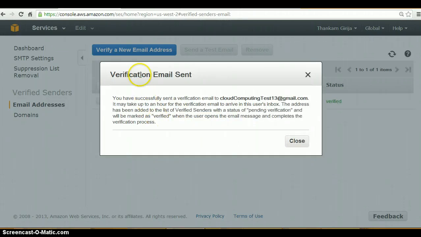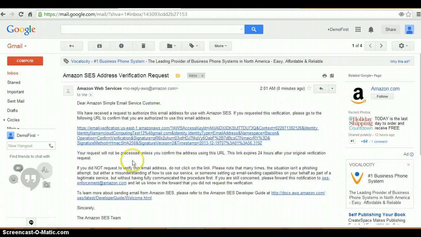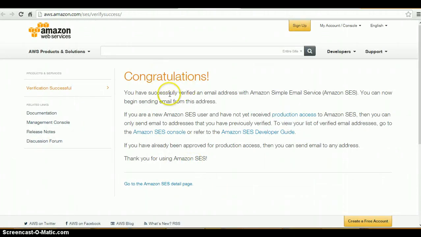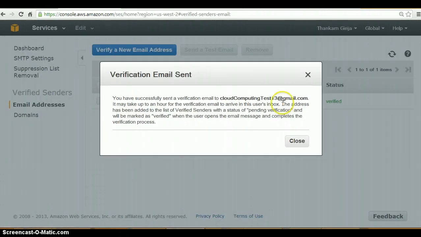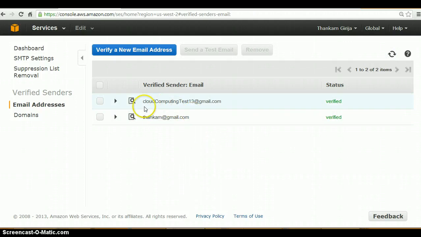So this says a verification email has been sent. Let's look at the inbox for the verification email. As you can see, there is a verification. Let's click on the link. This says it has been verified. So let's go back to the console and refresh the list of addresses. This says I have two email addresses that are verified. I'm going to use this one as the sender and the test email that I just verified as the receiver.